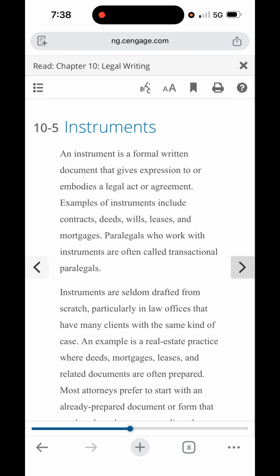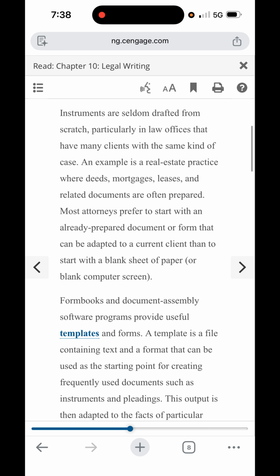10-5 Instruments. An instrument is a formal written document that gives expression to or embodies a legal act or agreement. Examples of instruments include contracts, deeds, wills, leases, and mortgages. Paralegals who work with instruments are often called transactional paralegals. Instruments are seldom drafted from scratch, particularly in law offices that have many clients with the same kind of case.